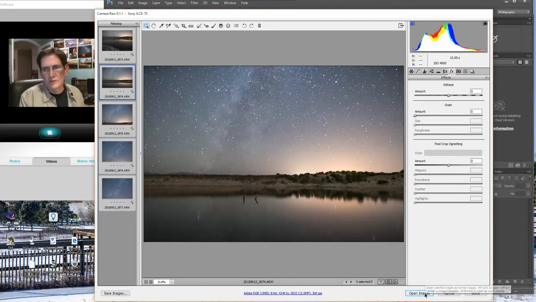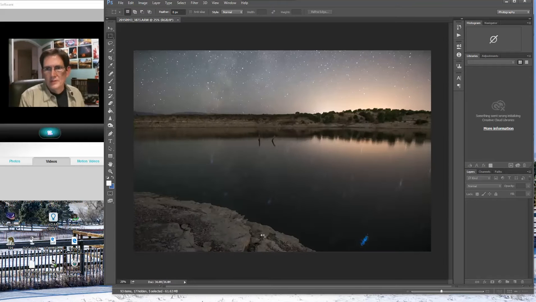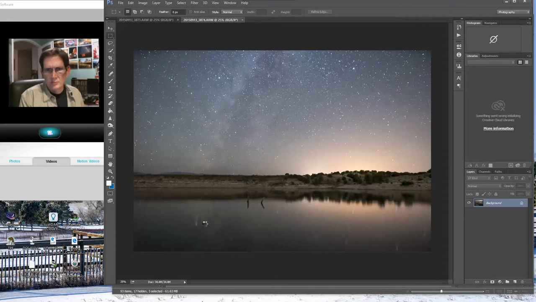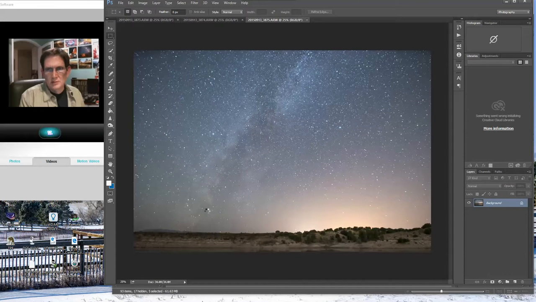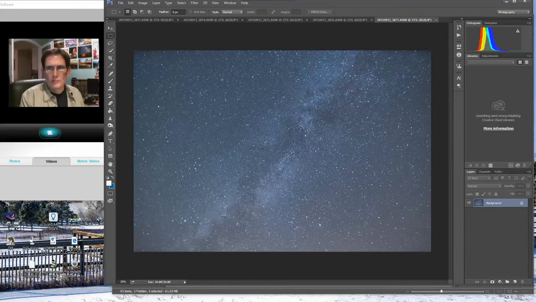So now we're just going to open the images in Photoshop. It takes a second to open them. We got a lot of things going on. We got the video. And this is kind of what happens when you get a little movement. Boom, there's the Milky Way going up in the sky, up, up, all the way up.